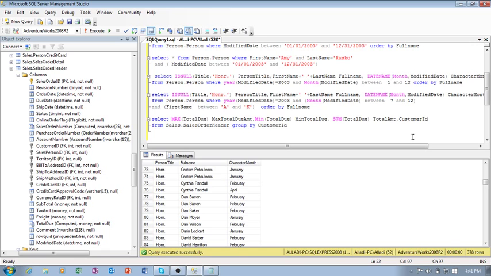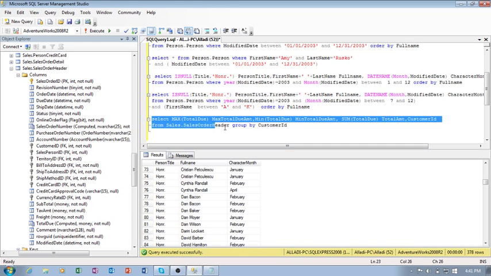What happens for the given customer? What was the total due? What was the maximum total due amount? Similarly, minimum total due amount. So this is total amount. So how much it was, you can calculate. We can calculate that way. Now execute this.